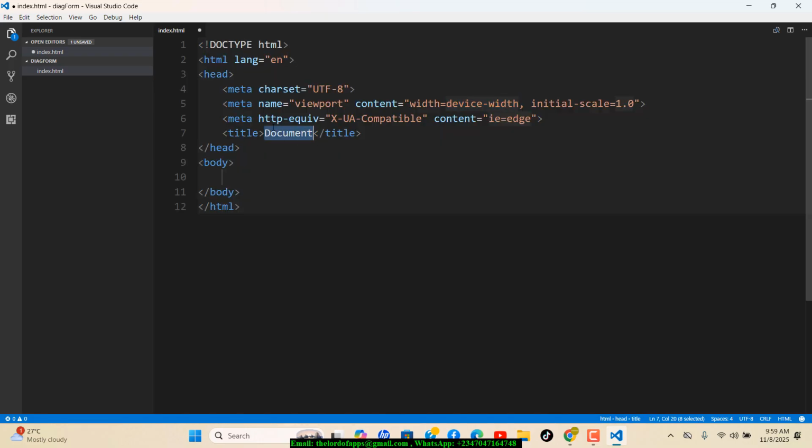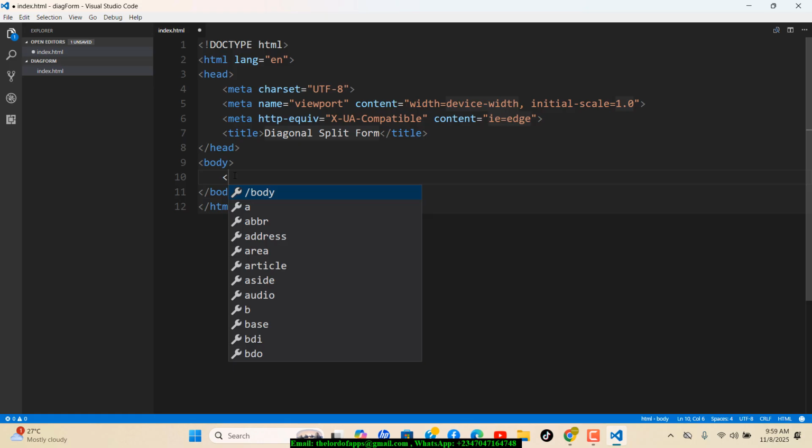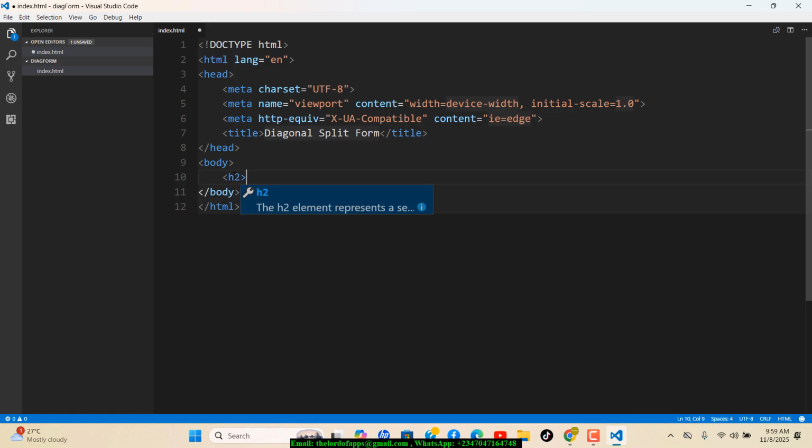If you don't have Emmet installed in your Visual Studio Code, feel free to pause the video and type this out. So this is going to be a diagonal, let me just call this split form, something on that nature. Getting down here, I'm going to create an H2, and let's just do a login right here, and underneath this I want to create that particular form.